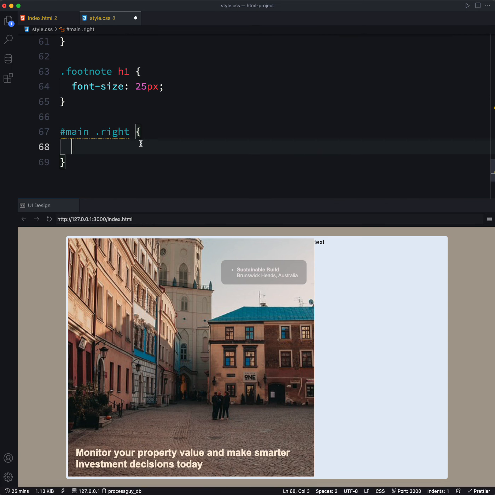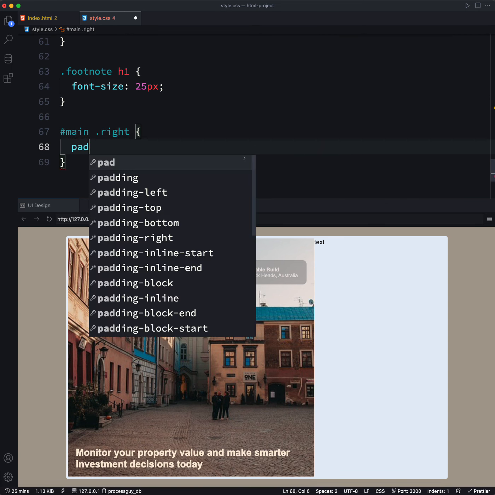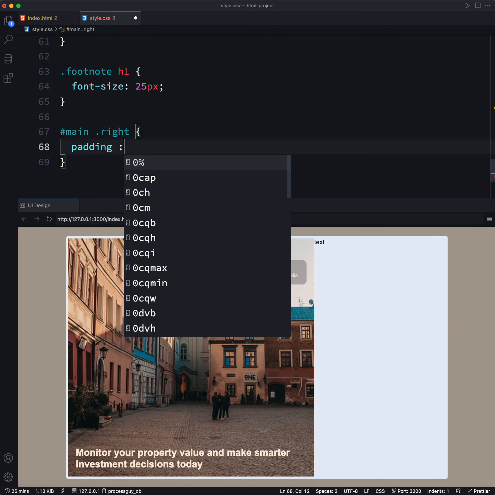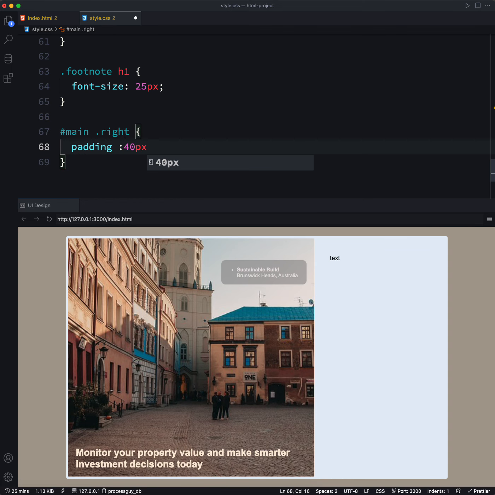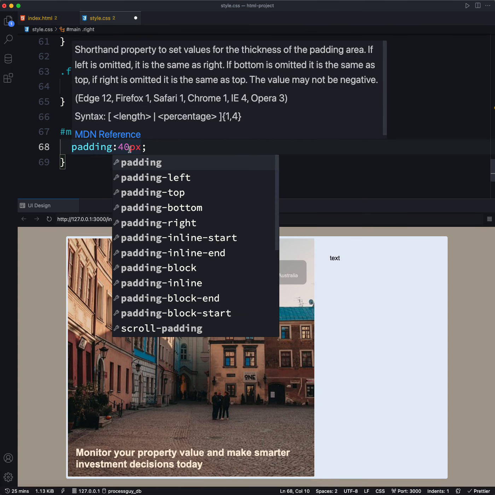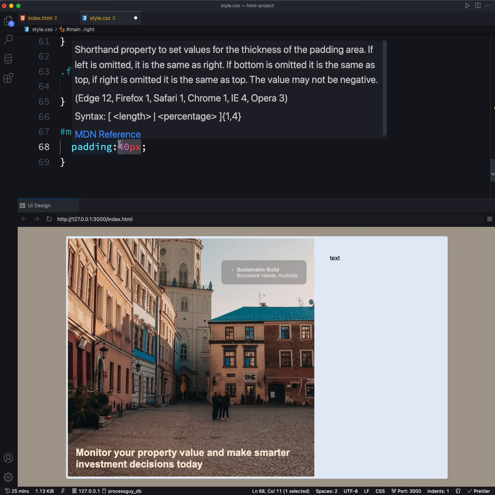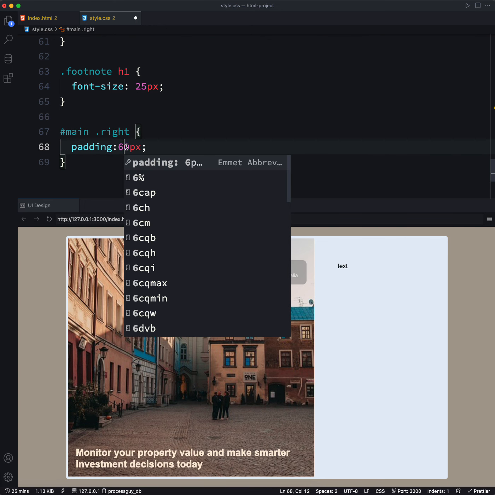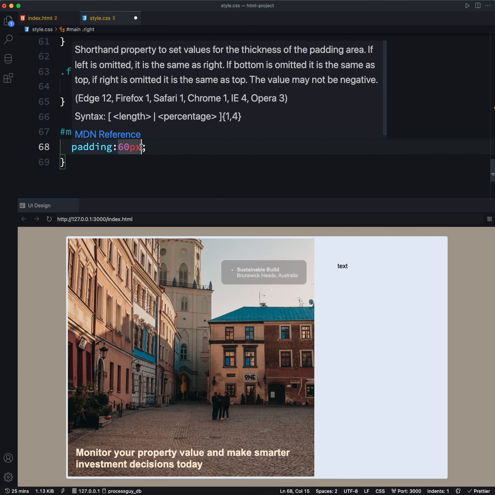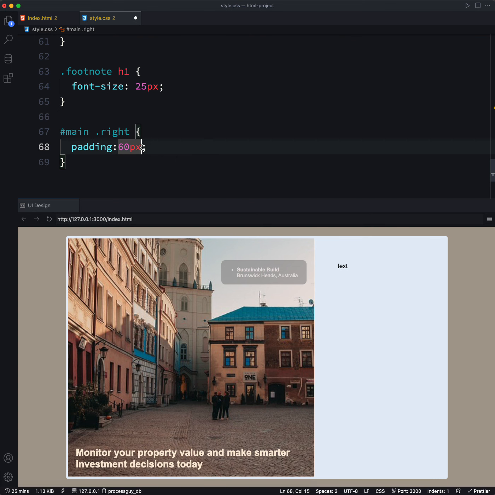While we can then decide the padding. Let's say 40 px. So it's not enough, but it's a start. 40 px. The top needs more. So the top can be 80. Let's say 60. Top 60, right can be 40.